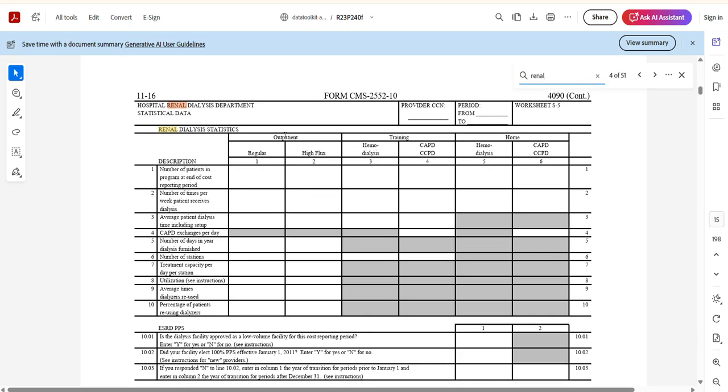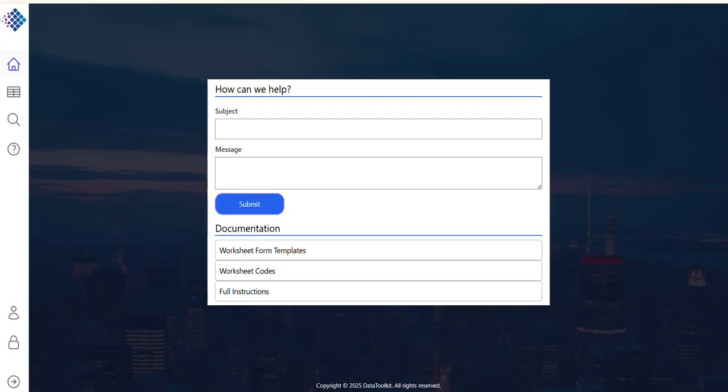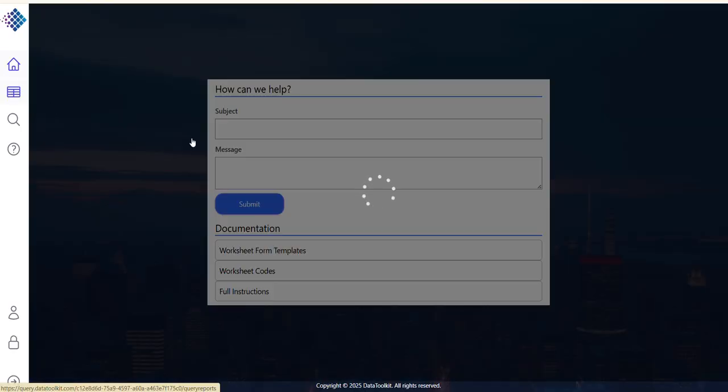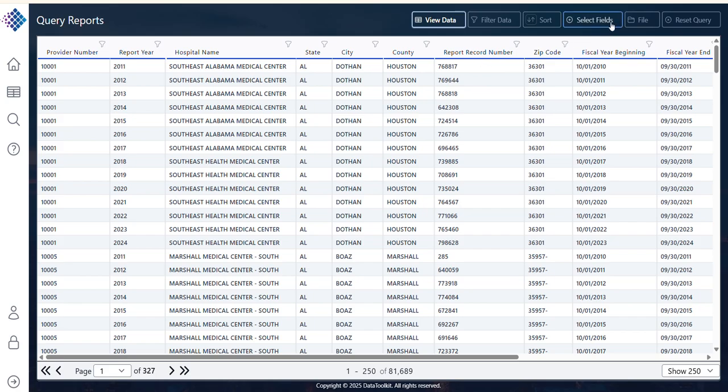I'm specifically interested in the outpatient, and here we have utilization, average times dialysis reused, percentage of patients reusing dialyzers. That information right here in rows 5, 6, 7, 8, and 9 I'm interested in for regular and high flux. And so let's see if I can find this in CMS by DTK.